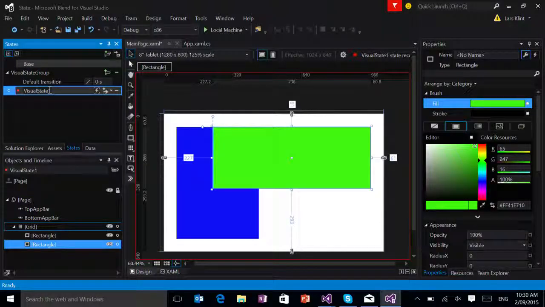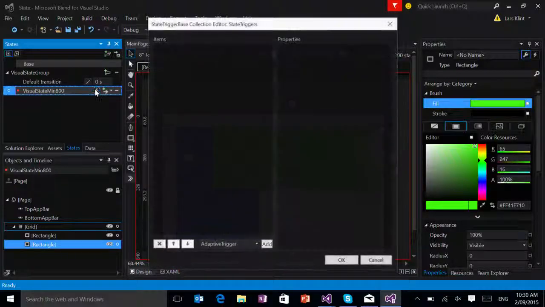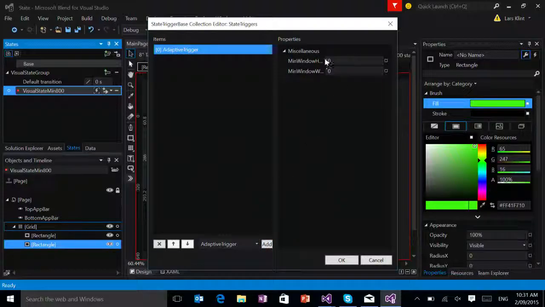And Visual State, and we'll call this, there we go, min 800. And then the little lightning bolt here is where we add an adaptive trigger. Now I won't have time to go into it today, but you can also create your own triggers, and it's really simple. So you could have an orientation trigger that would then, if the width is less than the height, say, oh, it's portrait, and so on. And you can do different things on your model. But you can have any kind of trigger that you'd like.